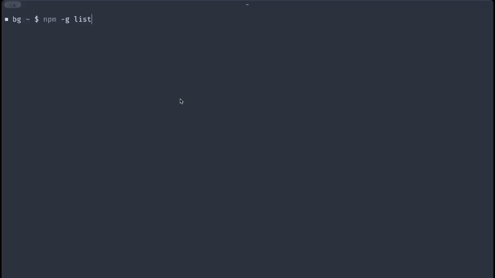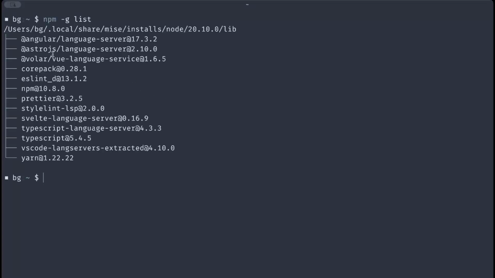So we can have a look at the ones I have installed, which is the language server for Angular. That's this one, for Astro, for Vue. This one is not related to language servers. This one we also don't need. NPM we have to have. There's a language server for StyleLint that does linting for CSS and SCSS. Svelte language server. And there's TypeScript, which also can give you information if you do JavaScript development. And if the project you're working on is pure JavaScript, it makes sense to also install TypeScript globally, so the TypeScript language server has something to use.